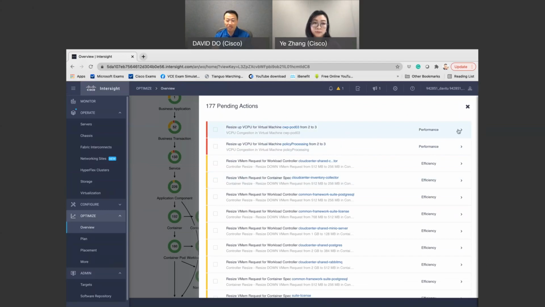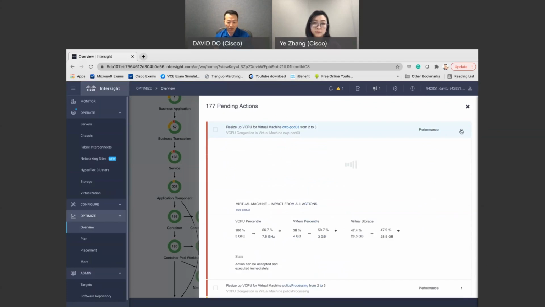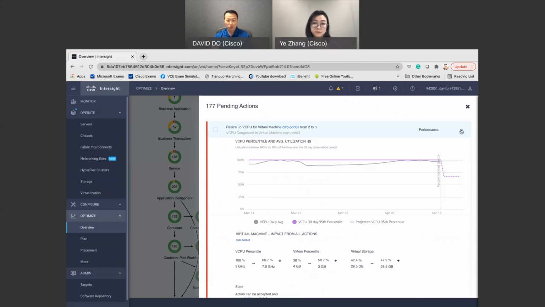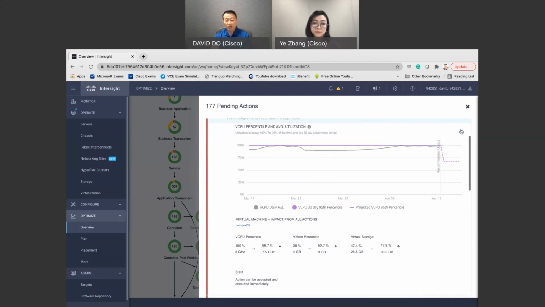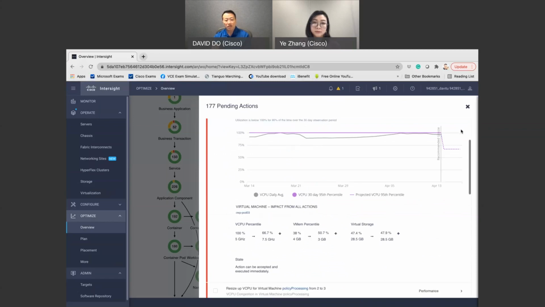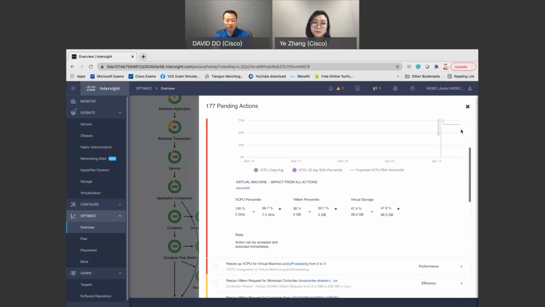And we can also see the detail of that one. Drill down to the resize up virtual CPU for the virtual machine. We can see the difference here between before and after we take an action for the virtual machine to get more virtual CPU. Here we can see the information for the virtual CPU. At the moment we only have 5 gigahertz, the workload is running 100%, and we need to upgrade to 7.5 gigahertz.